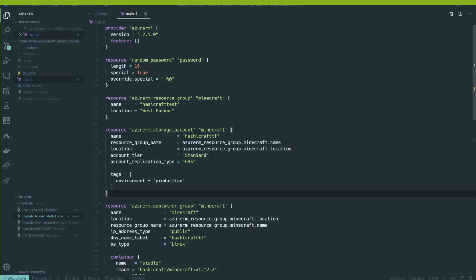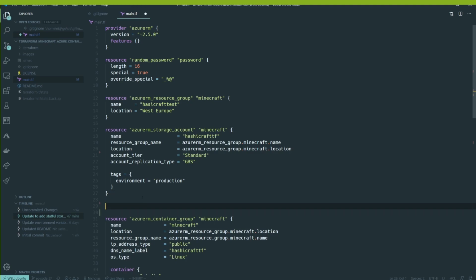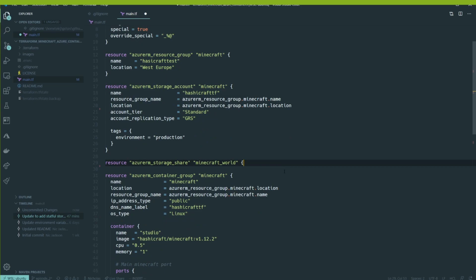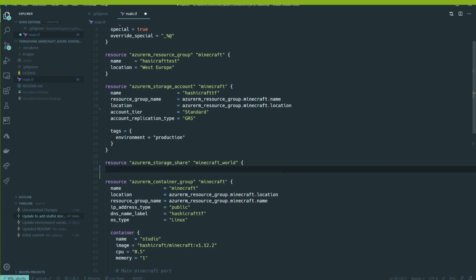Okay, cool. So the next thing that we need to do is define the actual storage shares themselves. So these are those folders you were talking about, right? That's right. So we're going to use another resource, and this time the resource is Azure RM storage share. I'm going to give it a name, and this is the name that's referenced for Terraform, calling it Minecraft World.